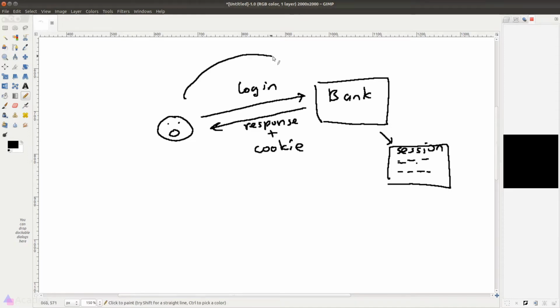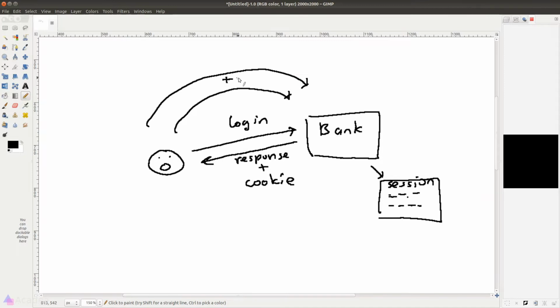Any subsequent API request that Joe sends to the bank will contain this cookie, and the bank will use this cookie to identify Joe's session inside the session storage. Everything seems to be fine until suddenly HackerBan has joined the chat. You see, HackerBan has targeted Joe for quite some time now, and he knows exactly that Joe will do some internet banking at this time of the day.